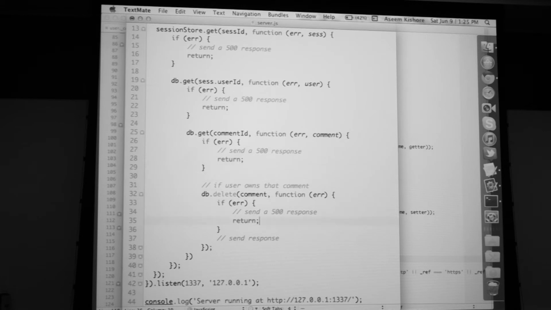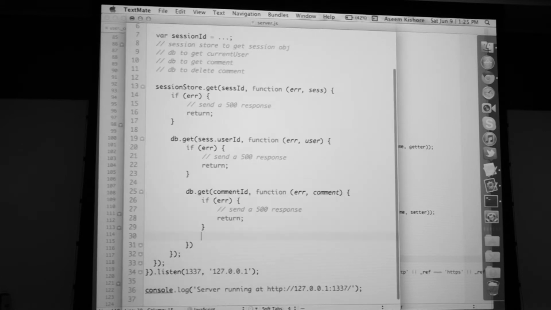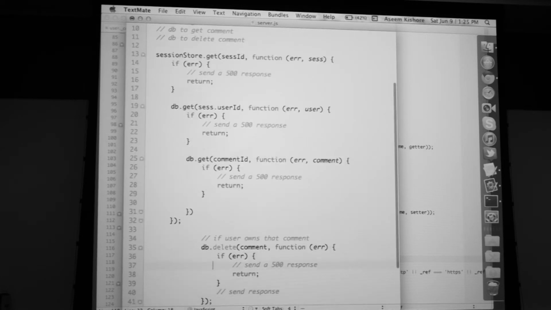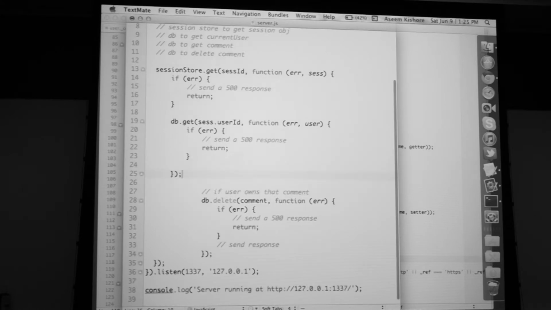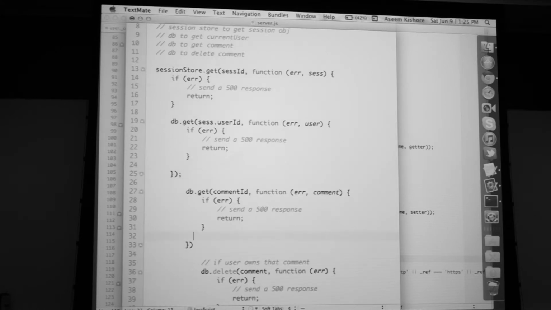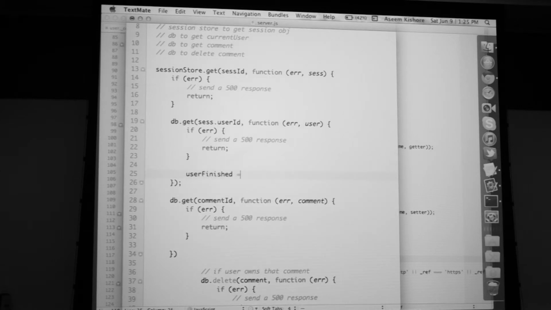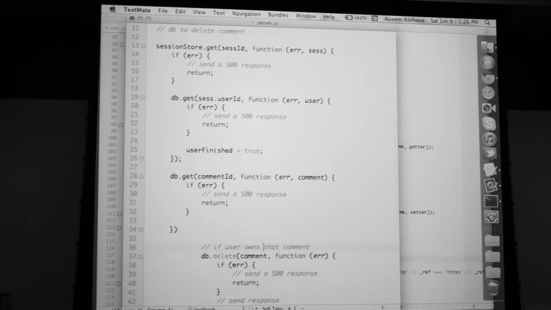But we can only delete the comment once we have both things. So how do we do that? I'm not sure yet, but for sure we know we can do something like this, where we make the comment request in parallel with the user request. So we'll probably want to set a flag like user finished is true, and that should be set to false up there. Comment finished will be true up here.